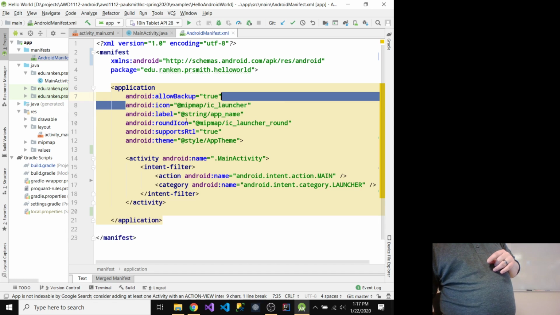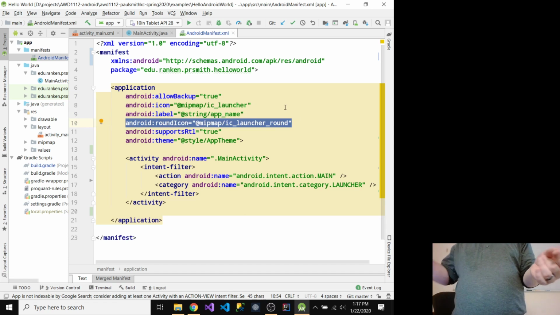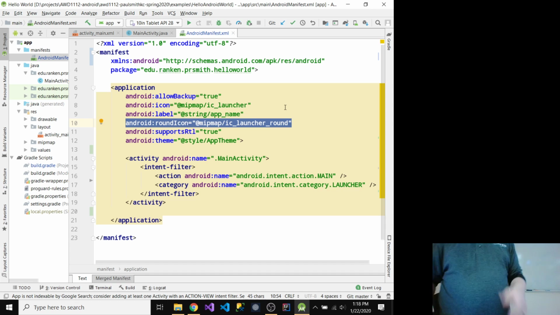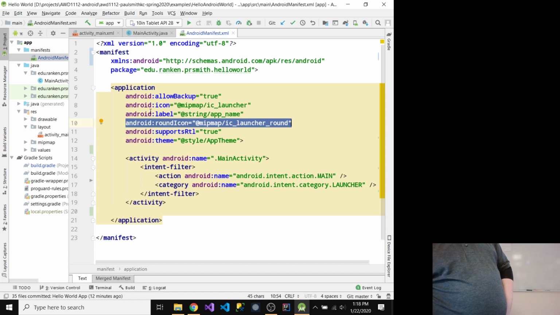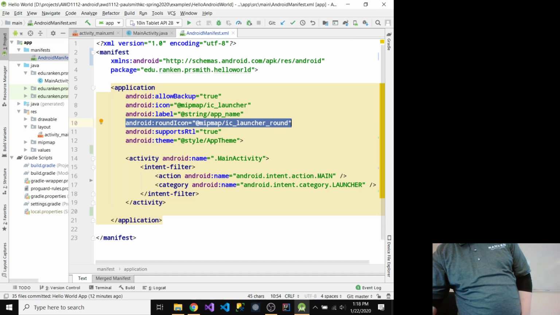There's also an icon and a round icon. That may seem a little bit redundant. What it comes down to is that some versions of Android use that square icon, the first one, and other versions of Android use the round icon. So if you're wanting to deploy an app to the Play Store, you'll need to have a round one and a square one. That makes sense? Because some versions of Android use one and some versions use another. Okay. So that's an overview of all the files that go into this.